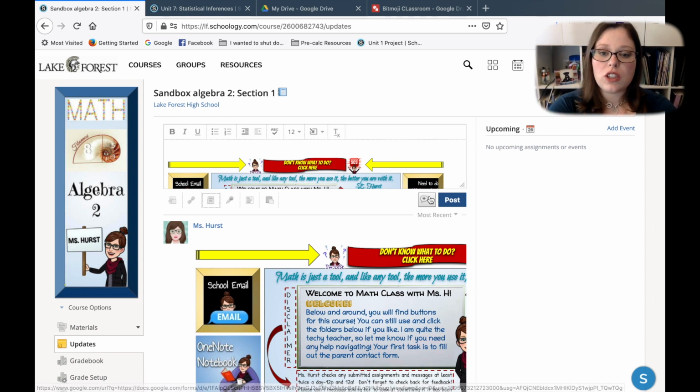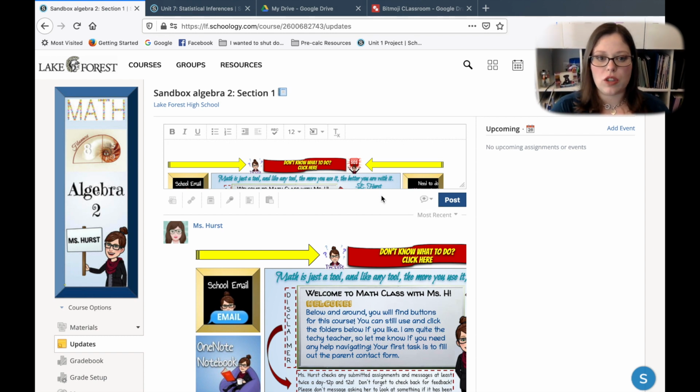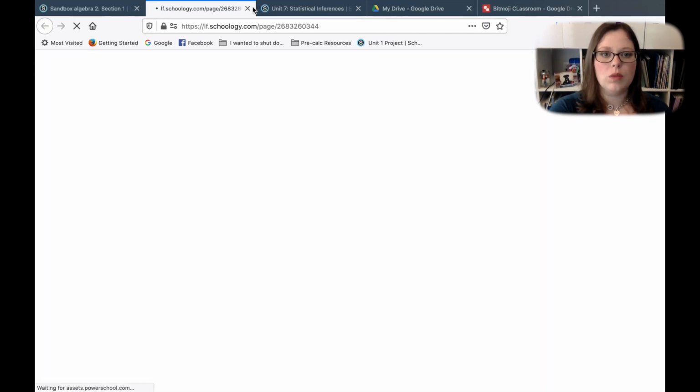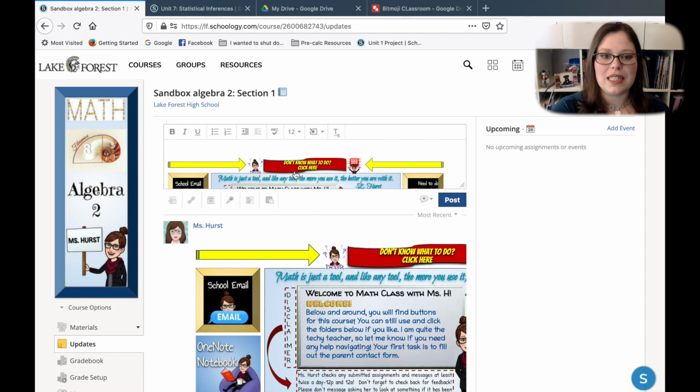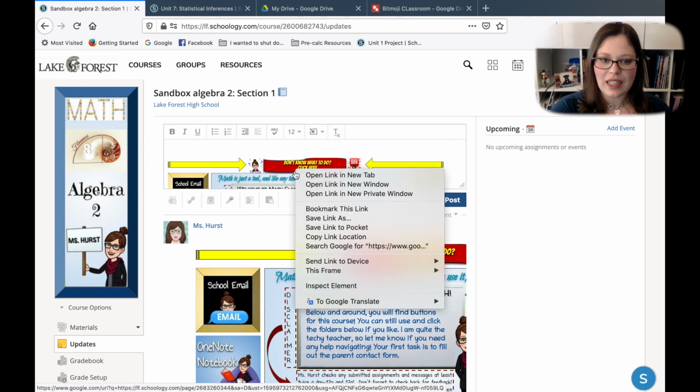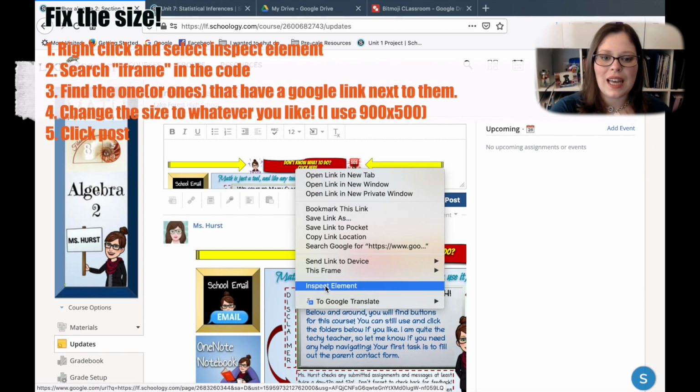So the first thing I'm going to do, because I always forget to, is I'm going to hit this little plus and I'm going to check the bell. That's going to make an announcement at the top of the page. Now, what I'm going to do is I'm going to not click on it because that will take me places. I'm going to right click and hit inspect element.